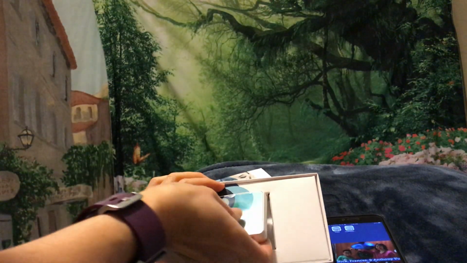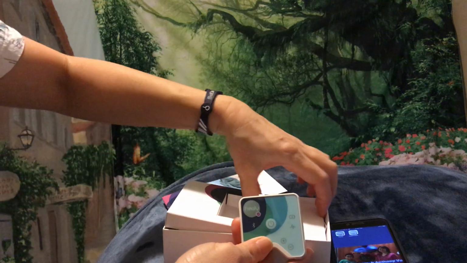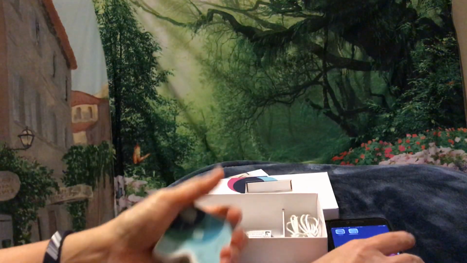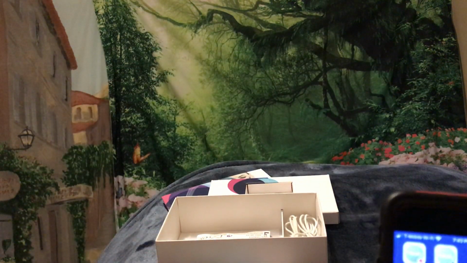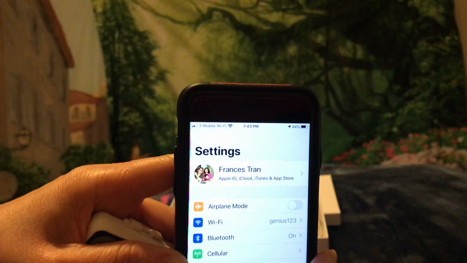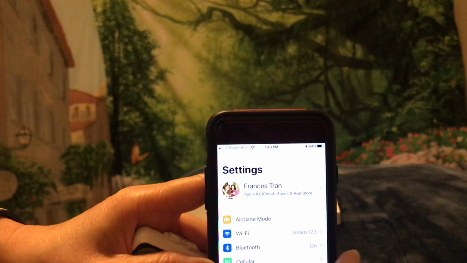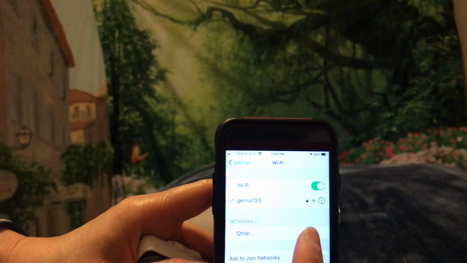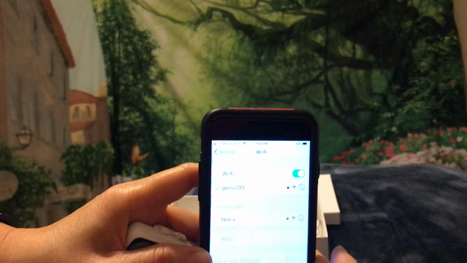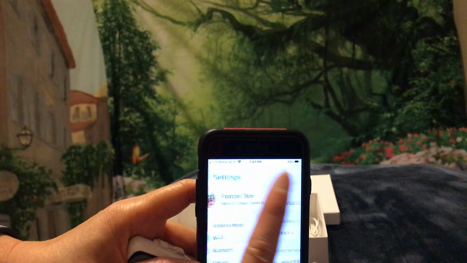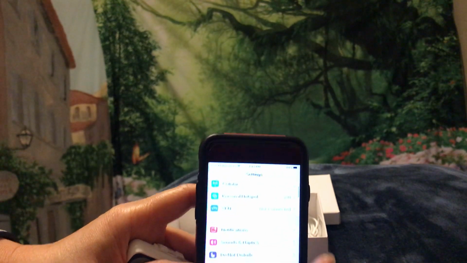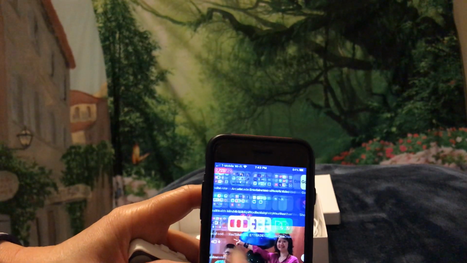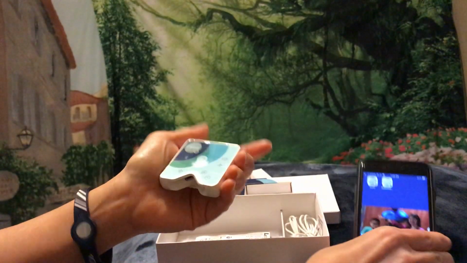So this is the Healy here. And you want to make sure that you go to your settings first. Let's get to the settings. So you make sure you go to your settings and make sure that your Wi-Fi right there is turned on. Okay? So we're going to go back to the Healy apps again.